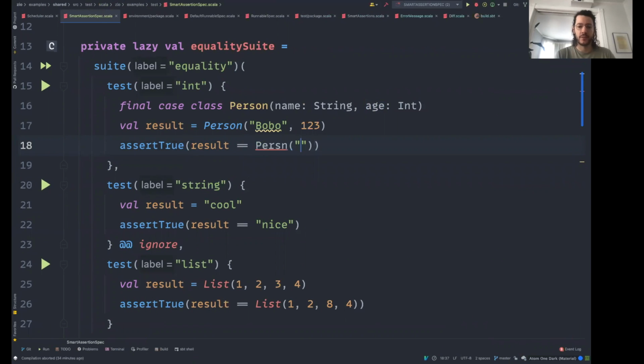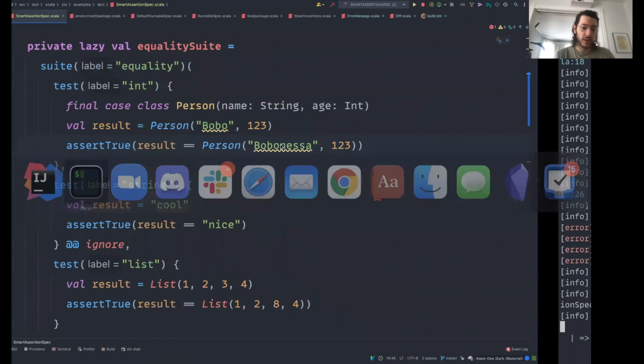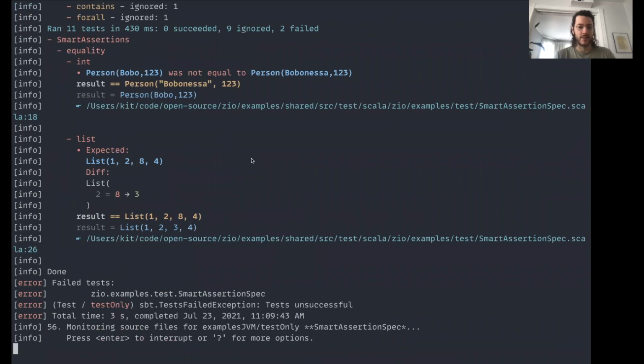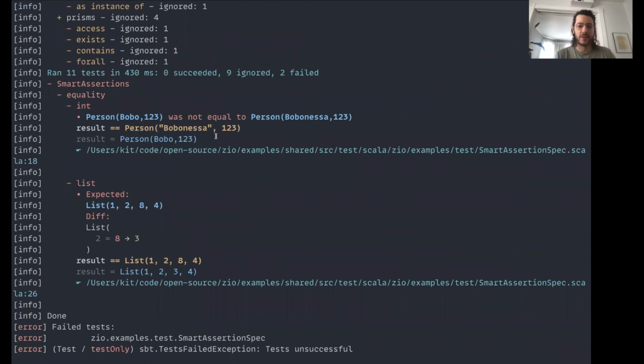And actually, I could also show that we have this as well with people. So I could say person Boban and 100, and let's also make them 123 Bobanessa. And hopefully this works. And I haven't introduced a bug. Oh, it just says that they're not equal to each other. Okay. Oh, that's because, yes.